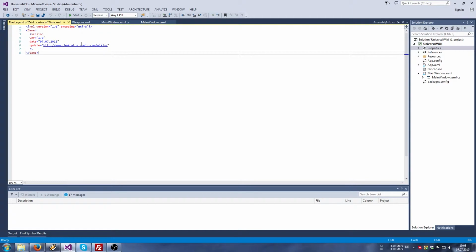Ocarina of Time XML. It can be exactly the same, and sometimes it is exactly the same, but this version will change. Each time you open UniversalWiki and select a game, it will try to search for an update. For that reason it may need 3 seconds each time you select a different game, because it will search for updates.